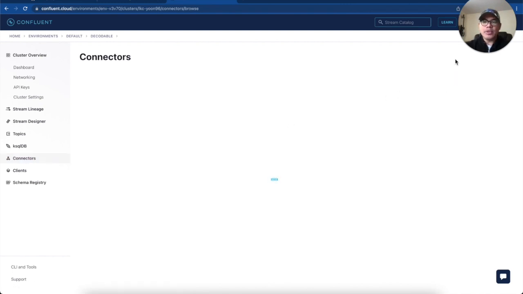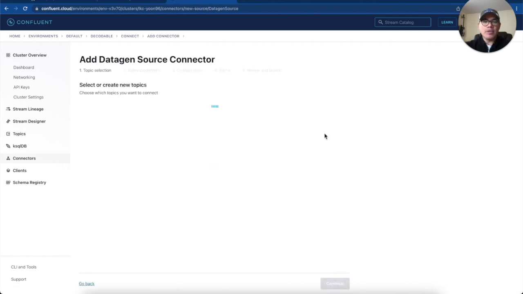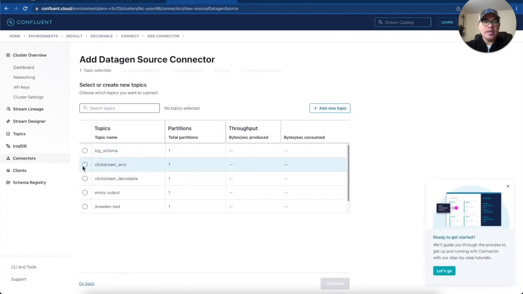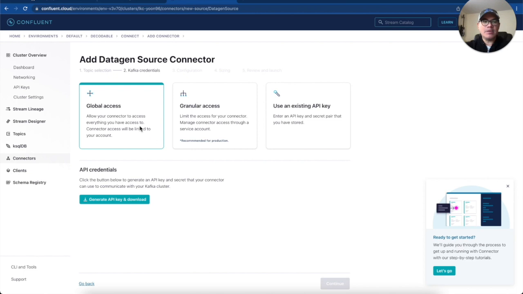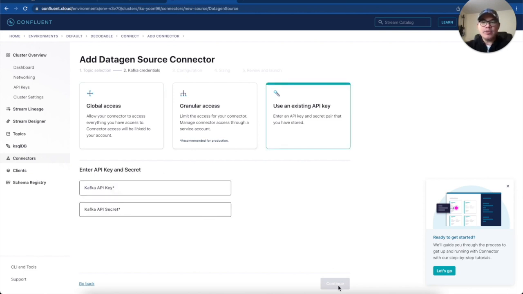So we're going to create a data gen connector, which generates mock data. And we're going to use this topic that we've already created, clickstream Avro. So we're going to be consuming Avro data from Confluent Cloud. I already have a key, so I'm going to use that right now. Let me just grab that over here. You can generate your own over here if you'd like, but I want to reuse some of my keys.